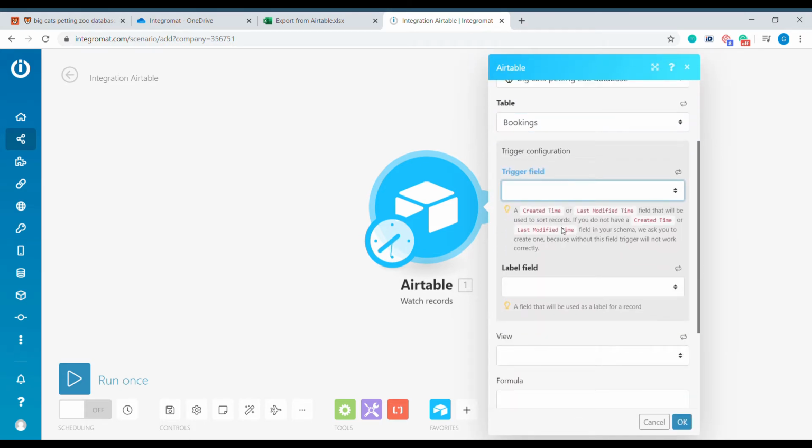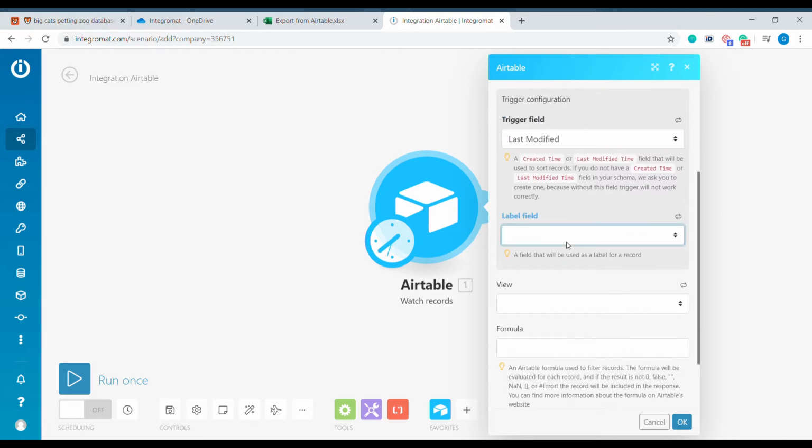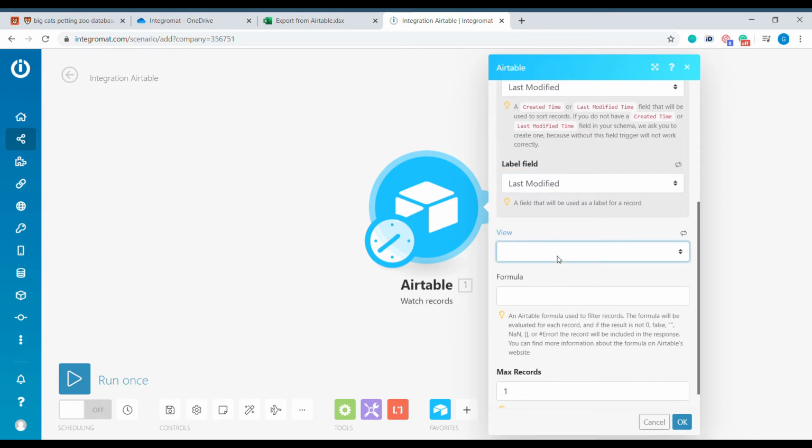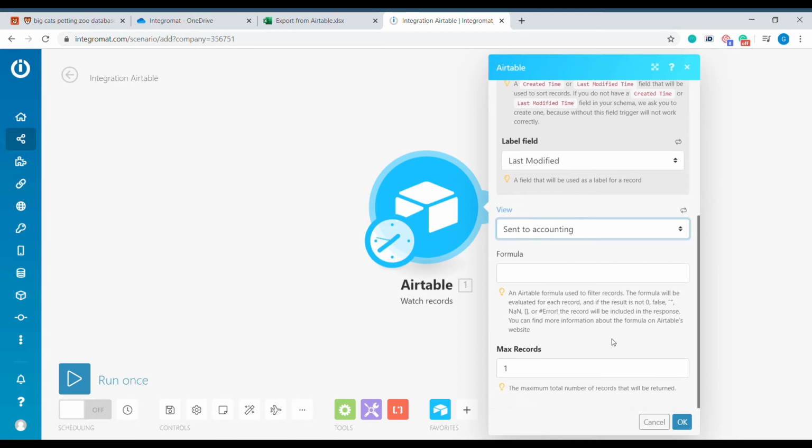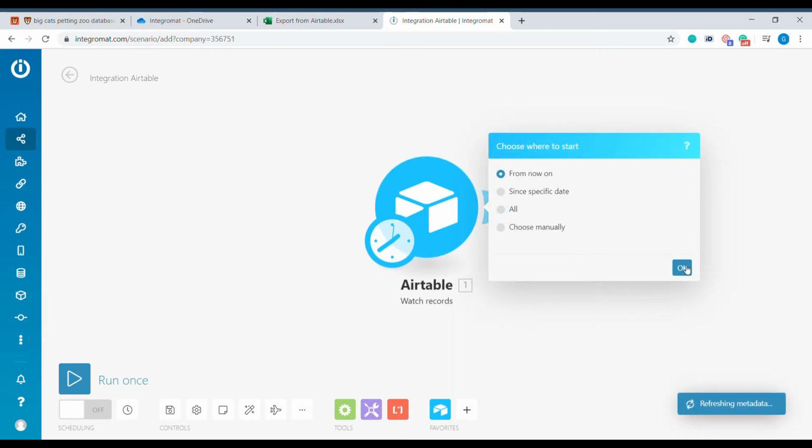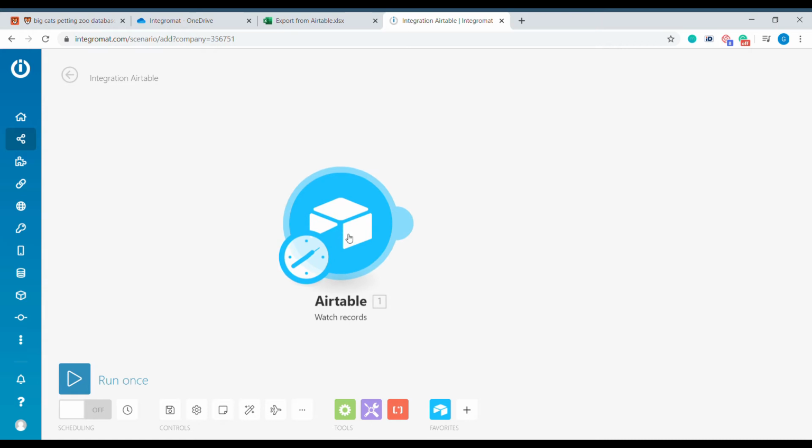The last modified field will be necessary here to indicate for Airtable which field needs to be exported. Finally, we also need to select the view. We will not be selecting all the records that we have, but only the records that are showing up in the Send to Accounting view. For the maximum number of records, this is the number of records that will be exported per time. We can set it to a higher number, let's say 100, depending on how many records we are generating. And we will select from now on. So every record modified from now on will be exported through watch records to our Excel.